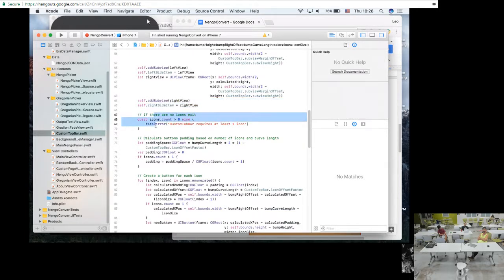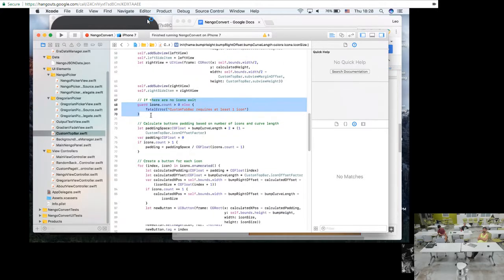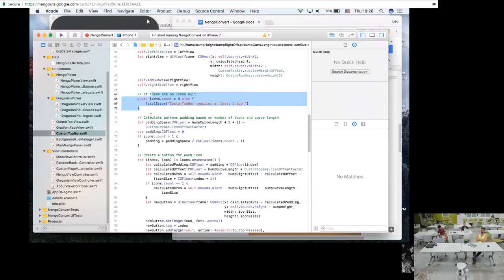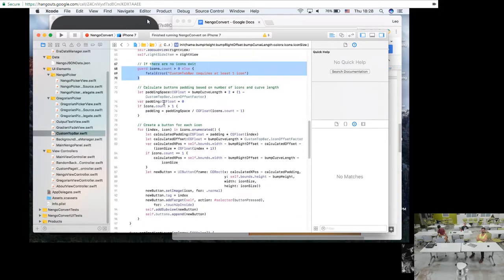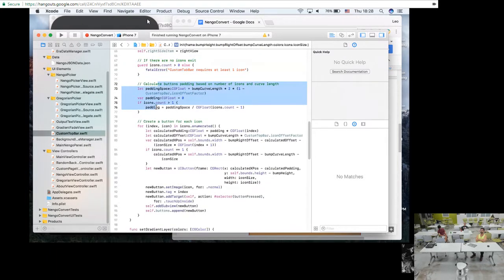So this is kind of just a check. It needs to make sure that there's at least one icon, or it's going to throw out a fatal error, because there's really no point in using this if there's no icon. It's just going to mess up the math as well. Okay. So this is just more kind of UI math to put out the buttons.